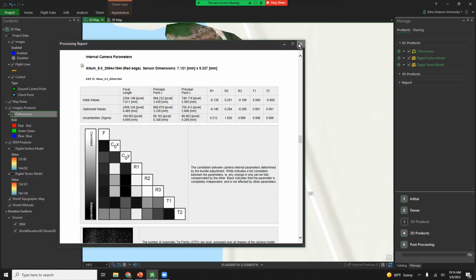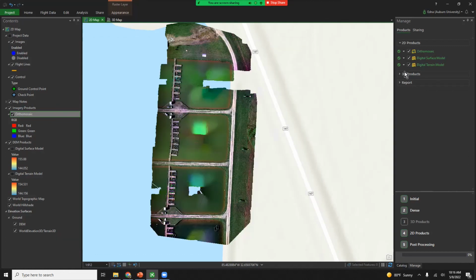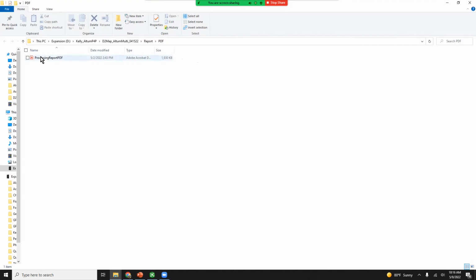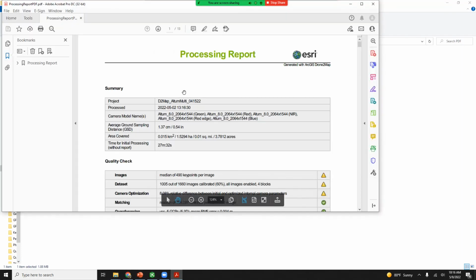This is a great place to kind of figure out how accurate your data is and if there's anything that you need to be tweaking to get a better result. You can also access your report right here. If you want to have your PDF in order to share it with a colleague or something, or to turn in for your class, you can just access your processing report PDF right here, and there it is.